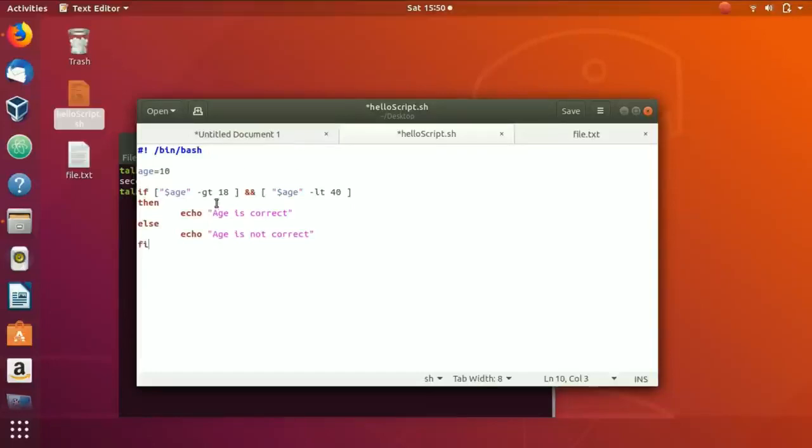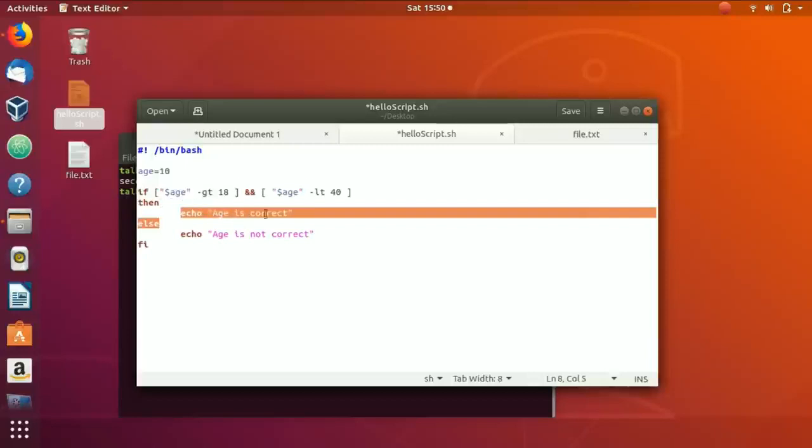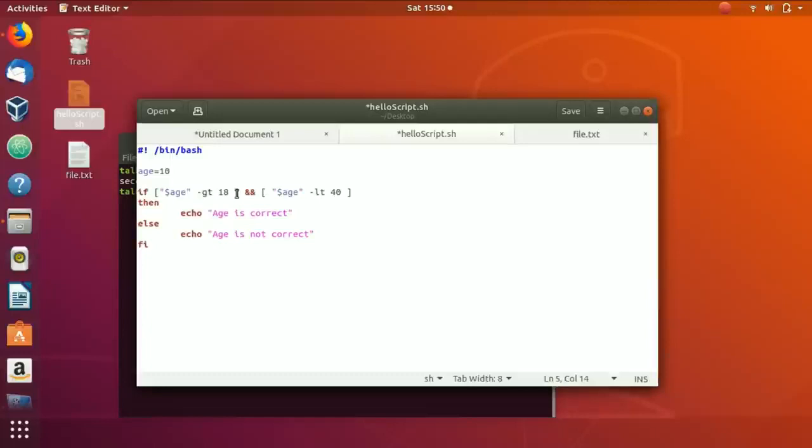So right now we know our age is 10, so obviously this statement will not be correct, because in order to execute this block, both of these conditions have to be true. If one condition alone is true and the other is not, then obviously this block is not going to be executed. Simultaneously, these two conditions have to be true. Right now none of the conditions is true, so obviously it is going to execute this one, age is not correct.